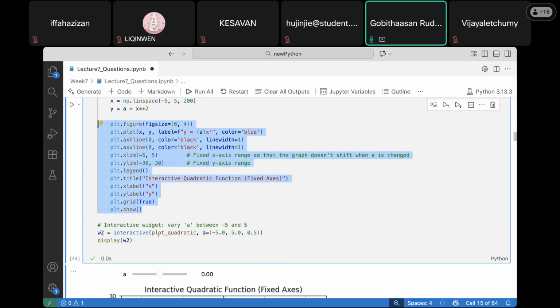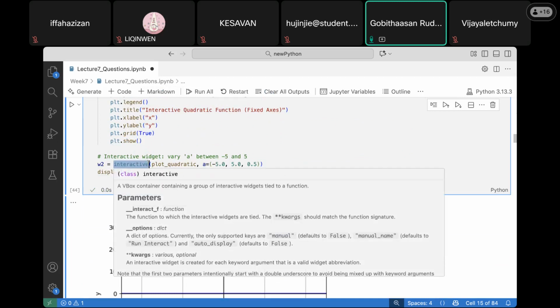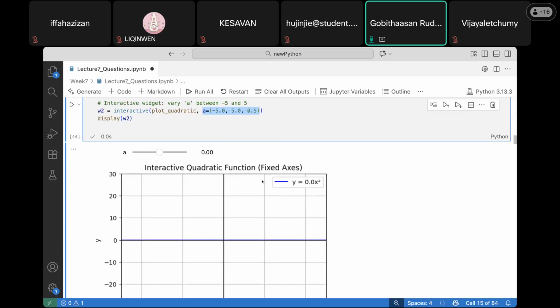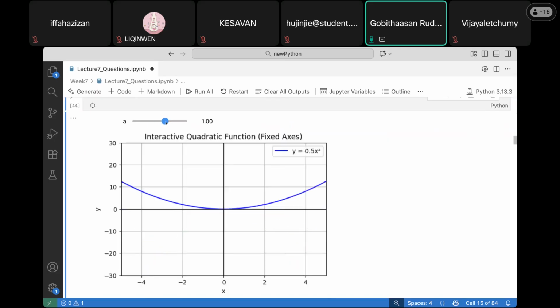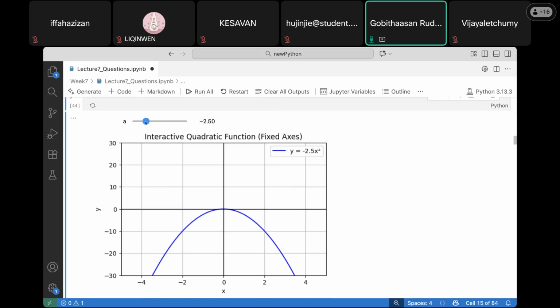So when you run it, of course now we use interactive, with the procedure which we named plot_quadratic as the first argument, and the next is the value of a, which is the coefficient for y, to control to get different kinds of plots. So a starts from 0. As you can see, as we drag a, the plot changes interactively.